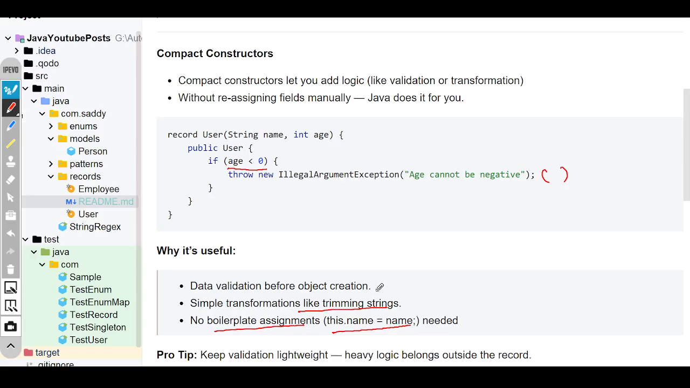So if you are using models for your data classes, you can replace those with records in your project.